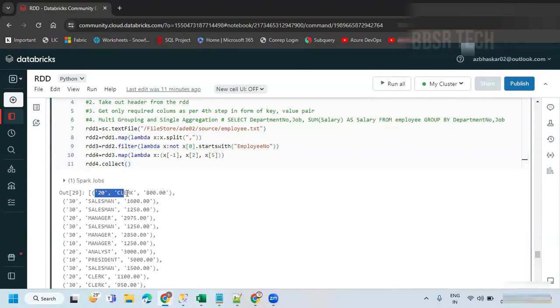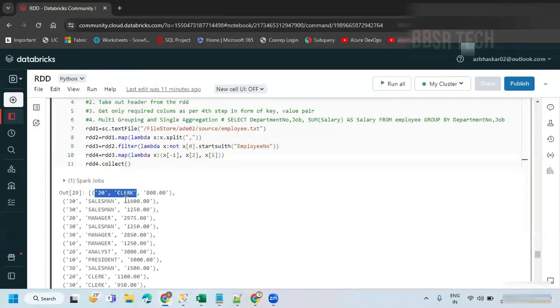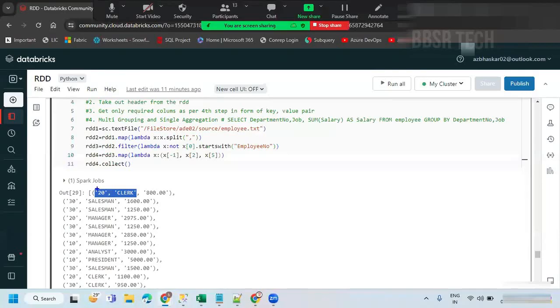These two are the key now, because we are applying group by what? Group by department number and job. Now this entire thing should be treated as a key, and this is a value. So here you have to get the value as a key-value pair. You have to get key comma value.